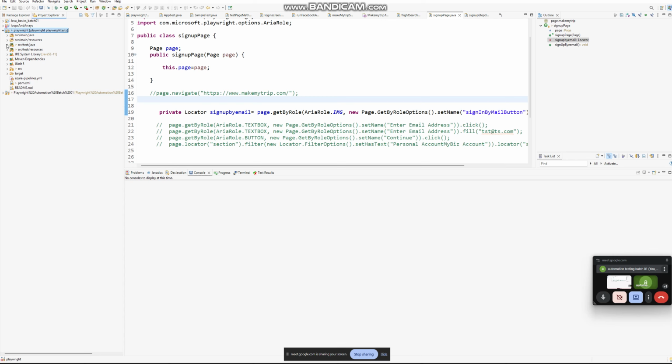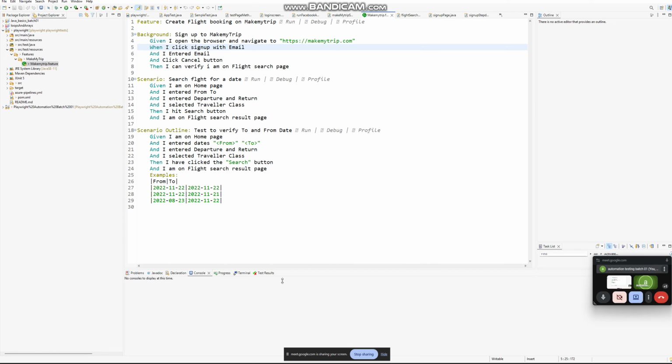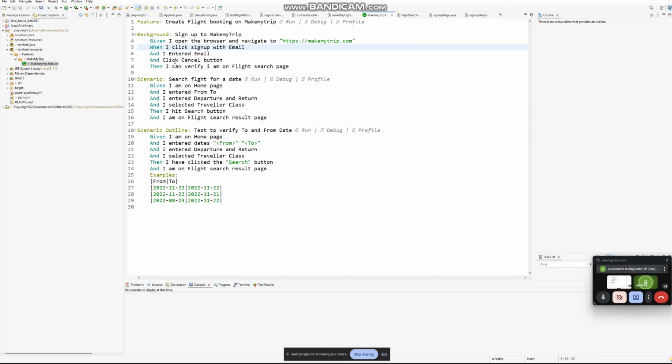So here we have a feature file, MakeMyTrip, right? Here these are the feature, these are the background we have written, these are the scenarios we have written, and scenario outline. Scenario outline is used if you want to create data-driven testing, where here we are passing from and to as data. That's why we use this scenario outline with examples.